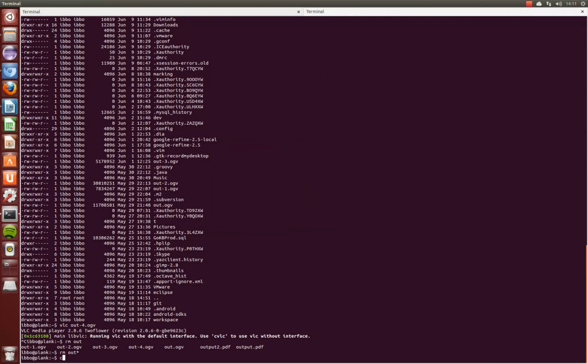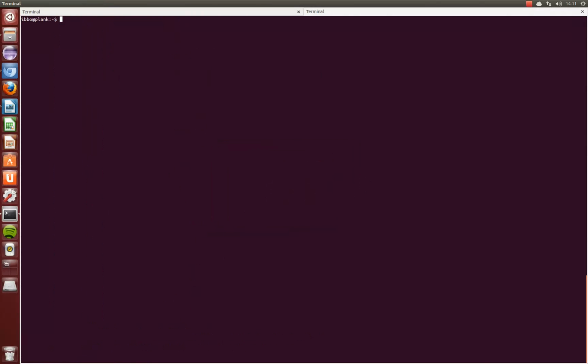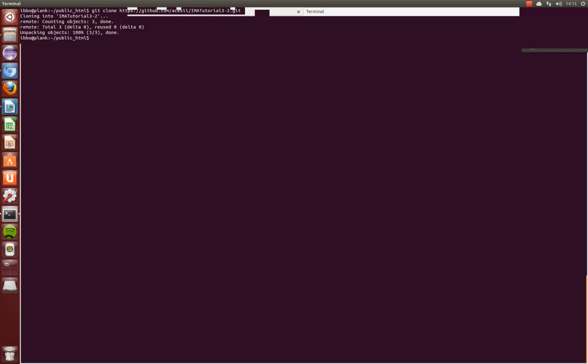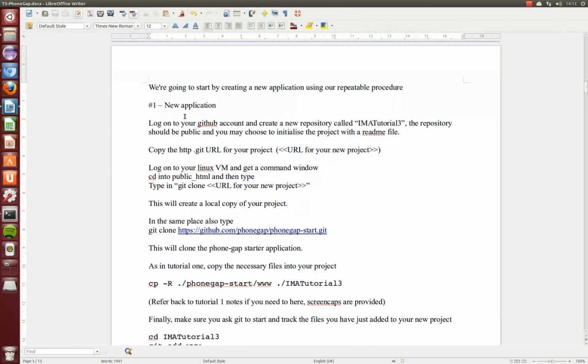and then I go to my public HTML directory. Just bear with me a second. Sorry about that. So I go into my public HTML directory and I type git clone, and then I paste the URL that I've copied. There you go, IMA tutorial 3.2. So there's my IMA tutorial 3.2 directory that's been cloned from GitHub.